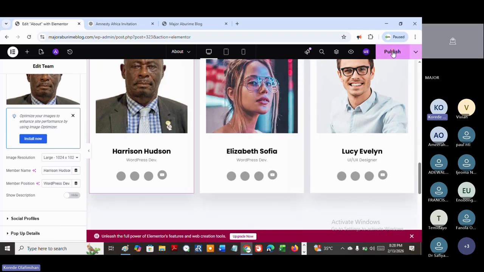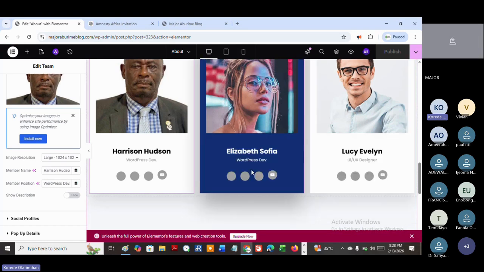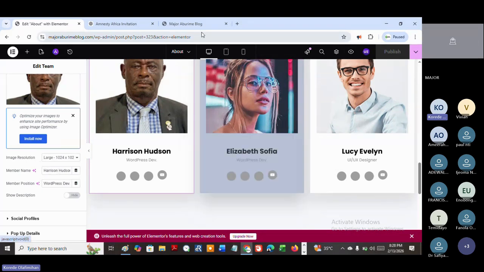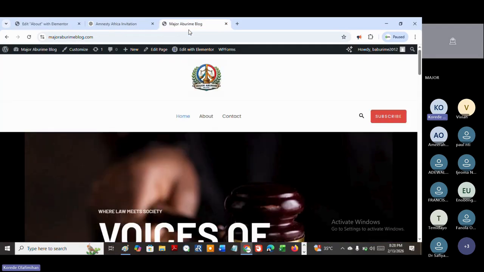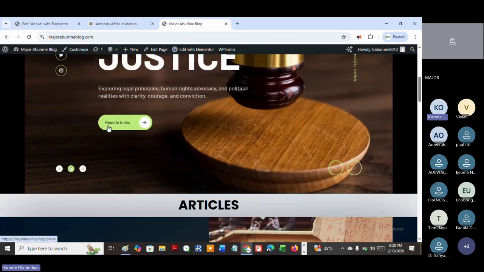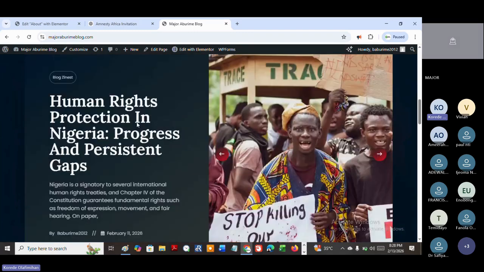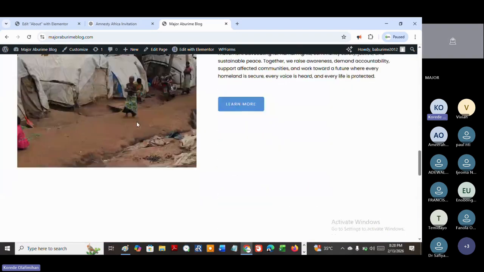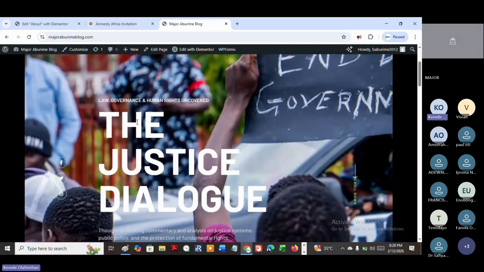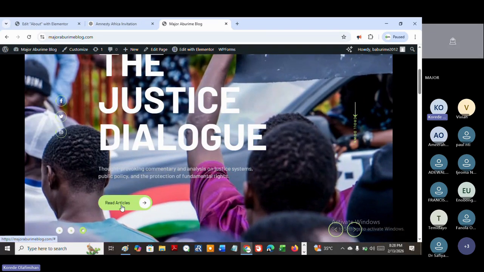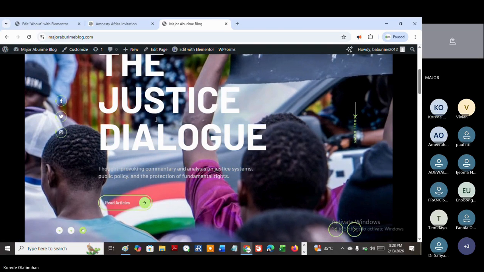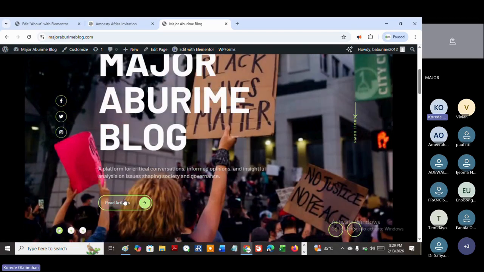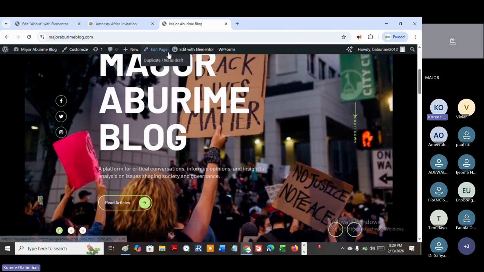I can change that. Put in the person's name, put in the person's function within the organization, and on and on. So once we publish this, someone was asking the question, how do we link? Let's assume on the home page I want to be able to link to this About Us page. Now, this is our home page. You can see there's read articles here, and then there's all this. So let's assume that instead of read articles, we want it to be About Us, and once we click on that button, it takes us to the About Us page. So how do we do that?